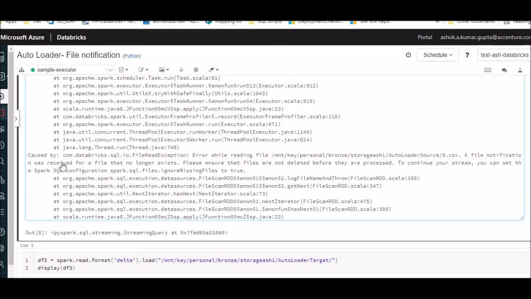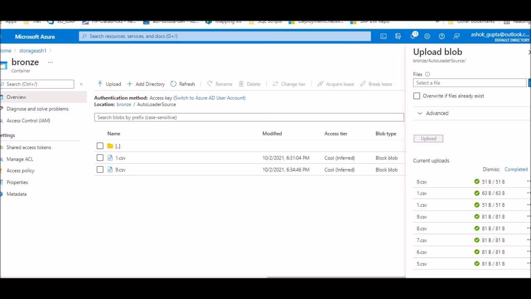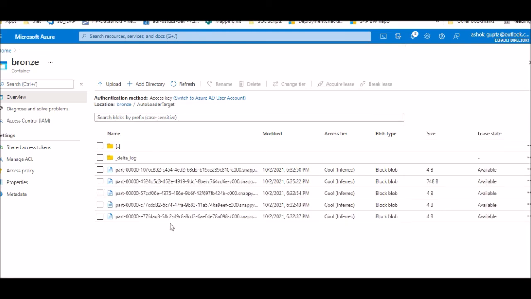Okay, if you look at this, it says 9.csv is missing because I was doing some pre-work before the demo. I did a cleanup and by that time it had not picked it. So probably I'll have to go back and upload this file 9.csv again and try to rerun it. Okay, I have done that. Now I have uploaded 9.csv and re-triggered it.